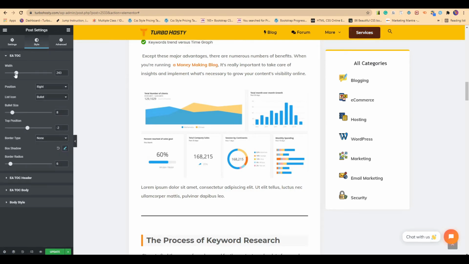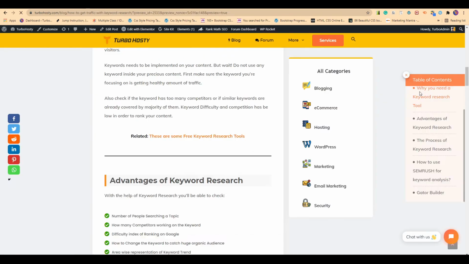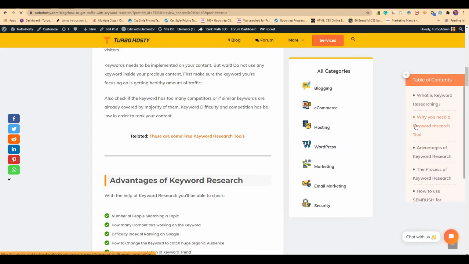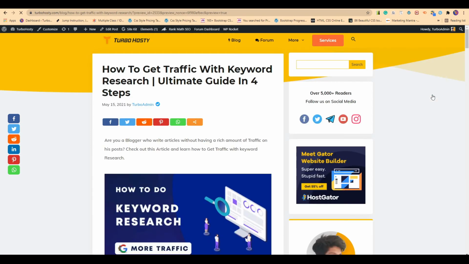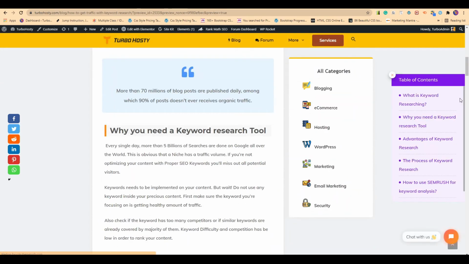And let me do another thing. Let me just increase this a bit. 300 is fine. I will click on preview changes. So let me see how the outcome becomes. I've also added a box shadow. Let's see how it looks. It takes a bit of time to load Elementor page builder. I don't actually recommend that, but it's a great page builder, I must say.